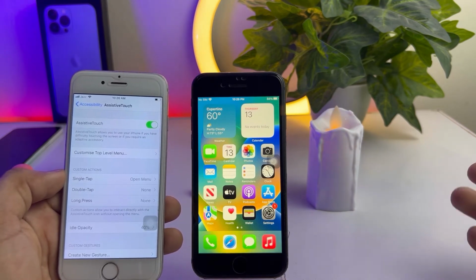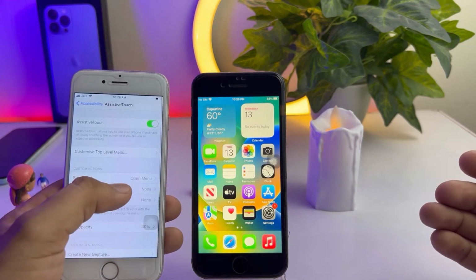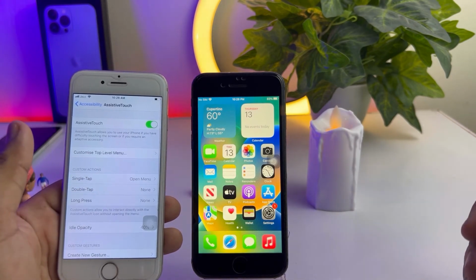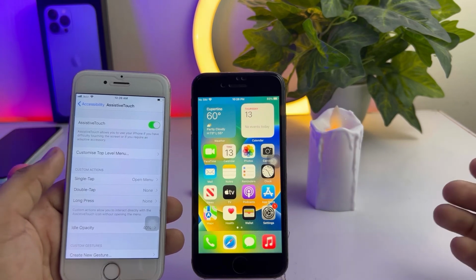So friends, after watching this video I hope you will all know how to enable assistive touch in old model or new model iPhone, with any iOS update. Hope this video is helpful for you.